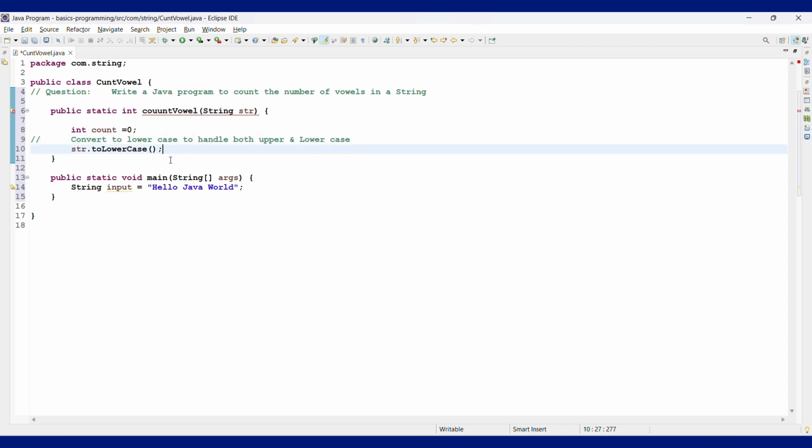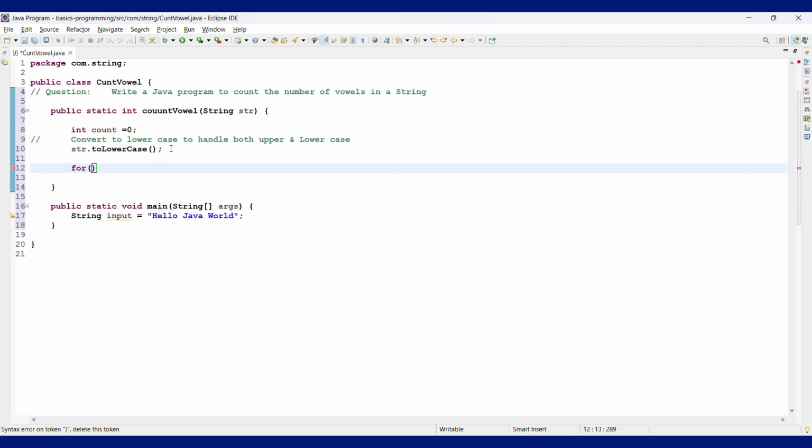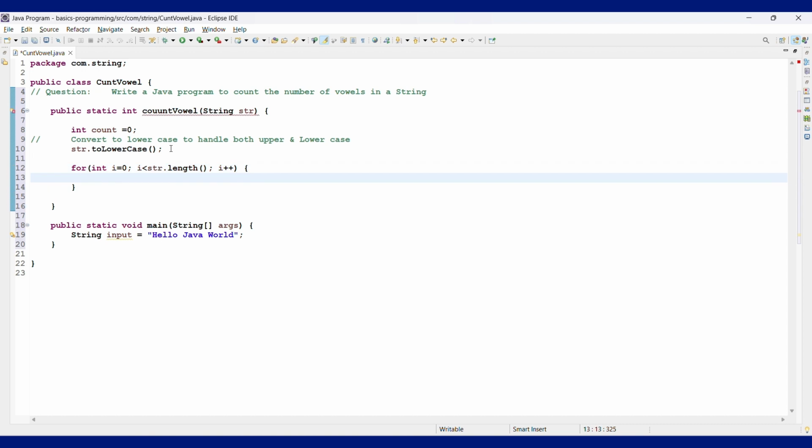So now you will understand what is happening here. Now the logic part is here. First of all, we have a for loop: int i is equal to 0, starting from 0, i should be less than str dot length, going up to str dot length, and i plus plus.